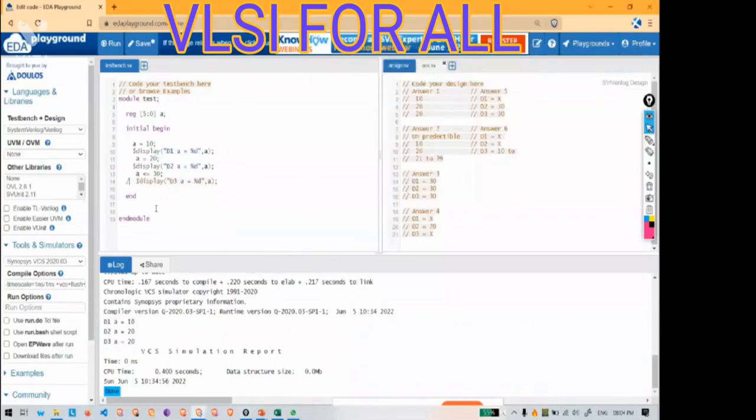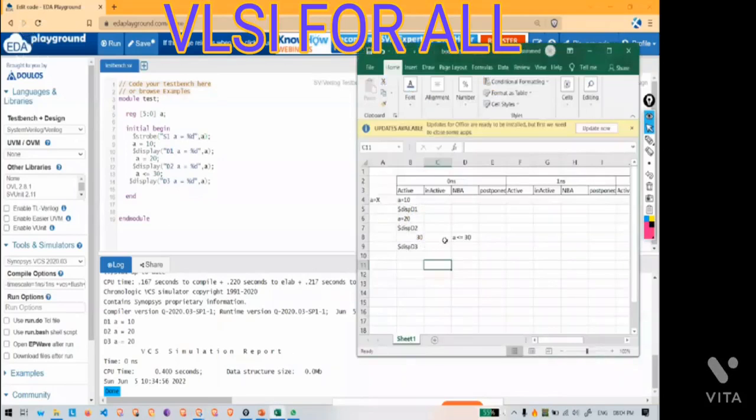Okay, leave it. Let us introduce strobe. S1. We'll do the same exercise. Okay, first line. Where will this line number 8 be? Postpone region.